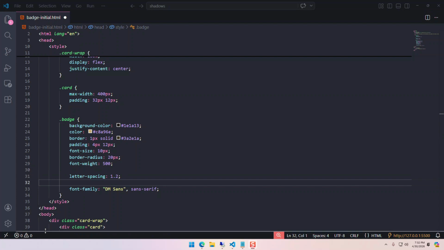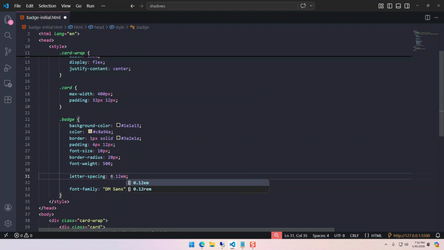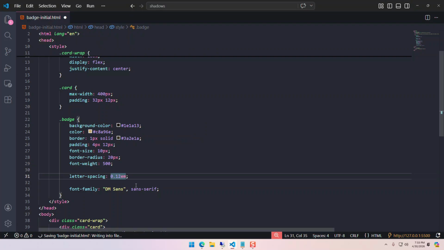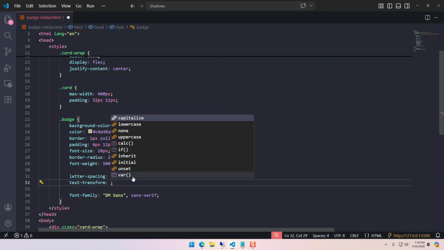Let's go with 0.12em here. I believe it's going to work fine. Save, go back, and I think that seems nice. Another thing that we're going to perform is text transform, and this is going to convert all of our code to lowercase, uppercase, and we can even choose to display it like we typed. For now, I am going to select uppercase, and this is going to automatically convert our batch to uppercase.